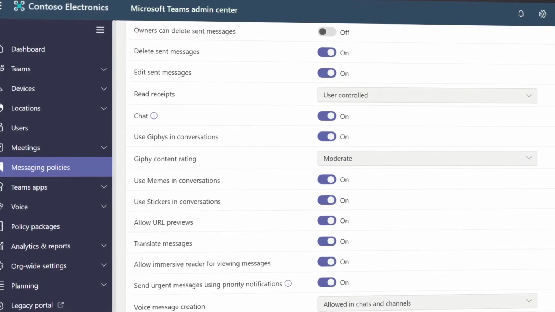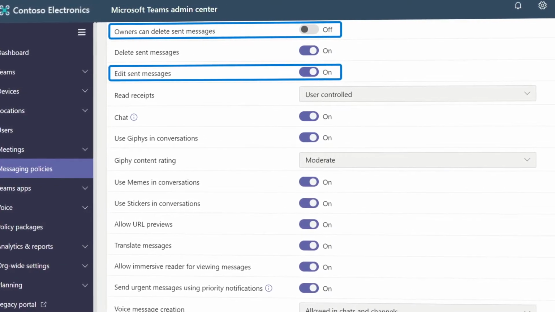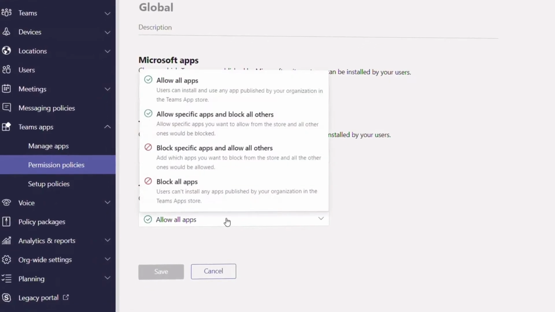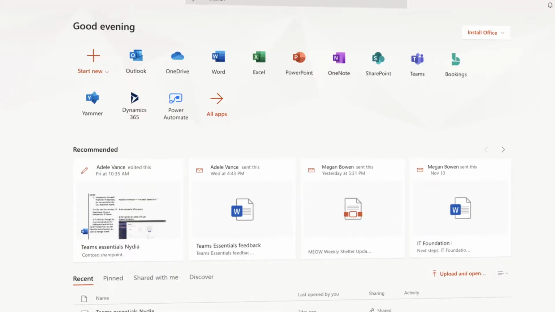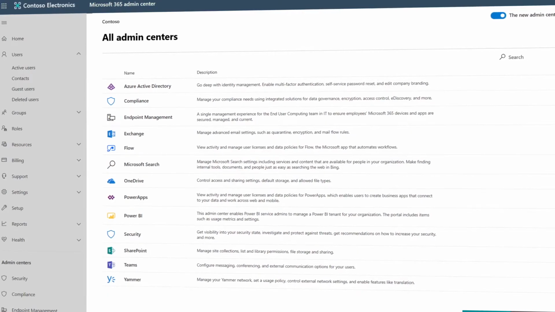As part of your retention and compliance strategy, you can also determine who is able to edit and delete persistent chat messages. And of course, as we have covered previously, you can govern what apps your users have access to. These are just a few examples of security and compliance controls tailored to the core Teams experience. To learn more, go to aka.ms/TeamsSecurityandCompliance.